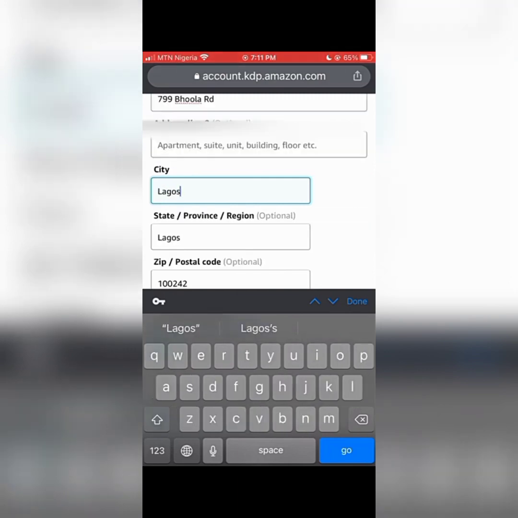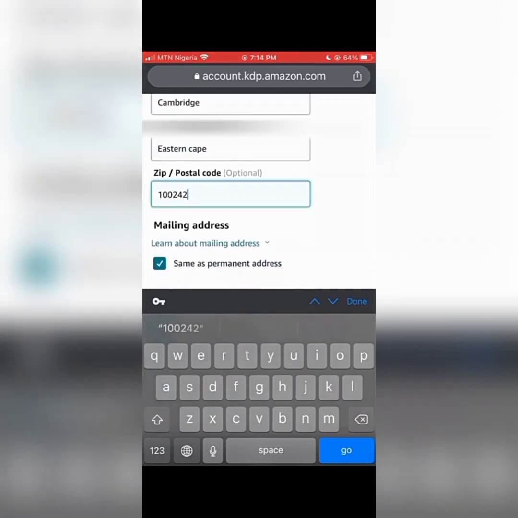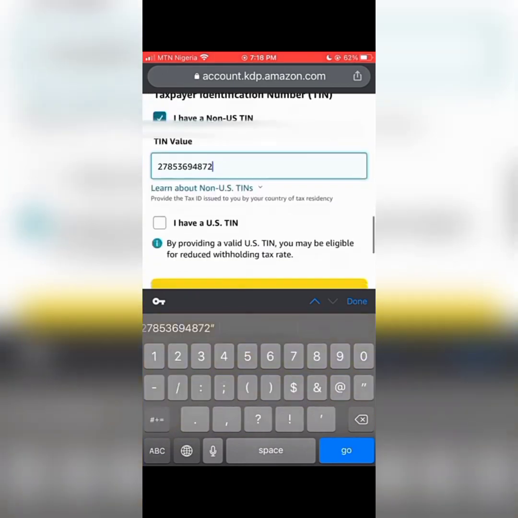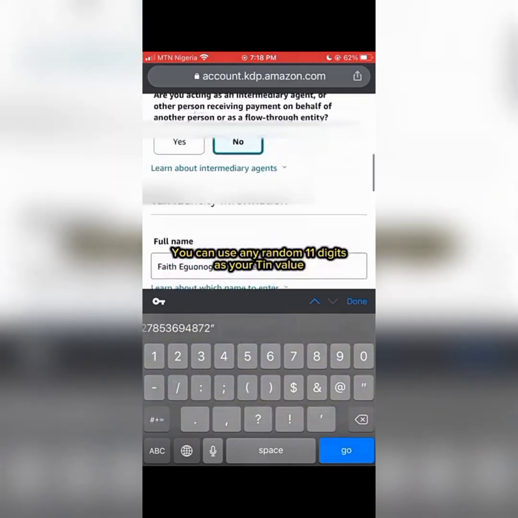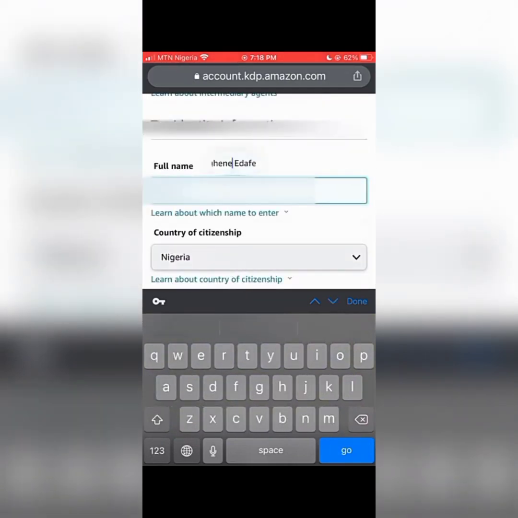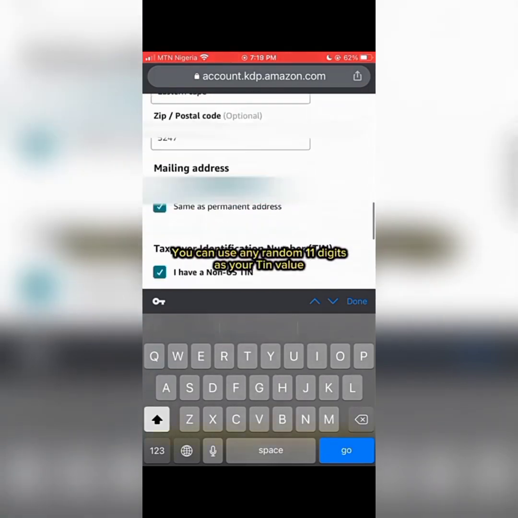This is the address line. Then you put in the city. Then you put in the postal code. Now for this TIN value, you are going to be putting your NIN number. That is what you'll be putting there. And your NIN, as you all know, is 11 digits, so you put it there. Once you are done with that, you click on confirm.